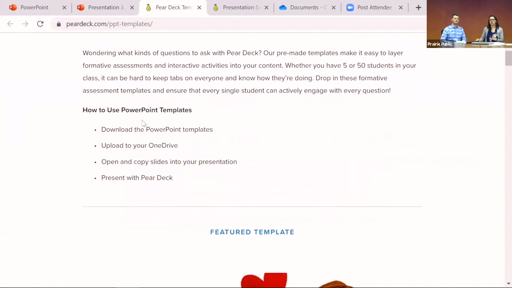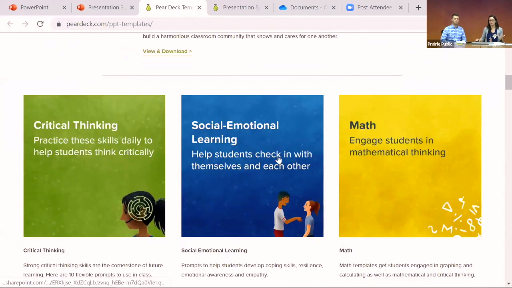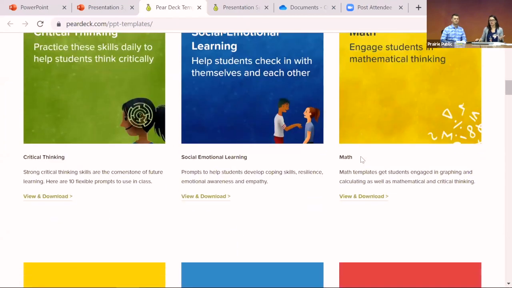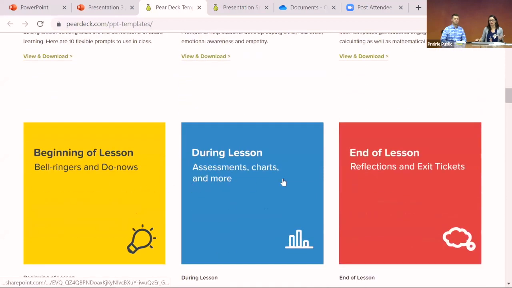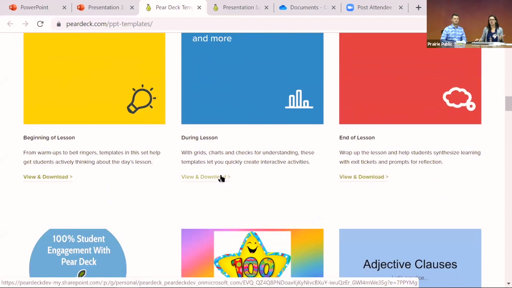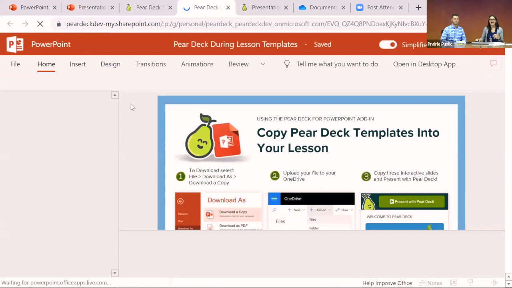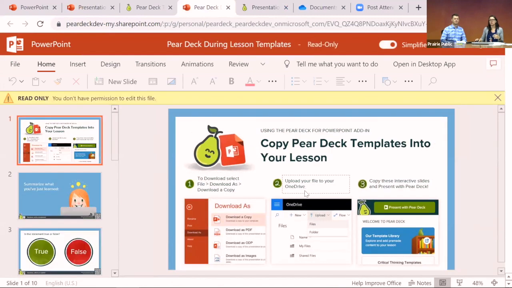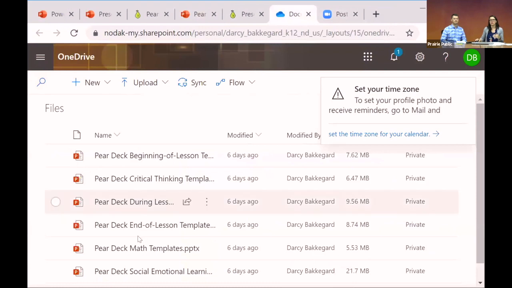And it gives you the instructions of how to download these. But basically, you're going to download whatever set of resources you want. And you can see these different little sets. They have beginning, during, and end of lesson. You're going to view that set and download it, and then you will upload it to your OneDrive. So when everything is said and done, you're going to have these tools in your OneDrive.